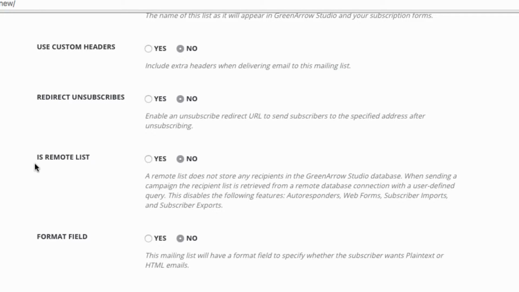The next option is to set this up as a remote list. Studio has the option to connect to a remote database to pull the subscribers for campaigns. This option means that you won't be importing your subscribers or maintaining any of the subscriber data in GreenArrow Studio's database. This feature is mostly outside of the scope of this webinar, but you can take a look at our documentation or ask a system administrator for more details if this is something that you think might be useful to you.